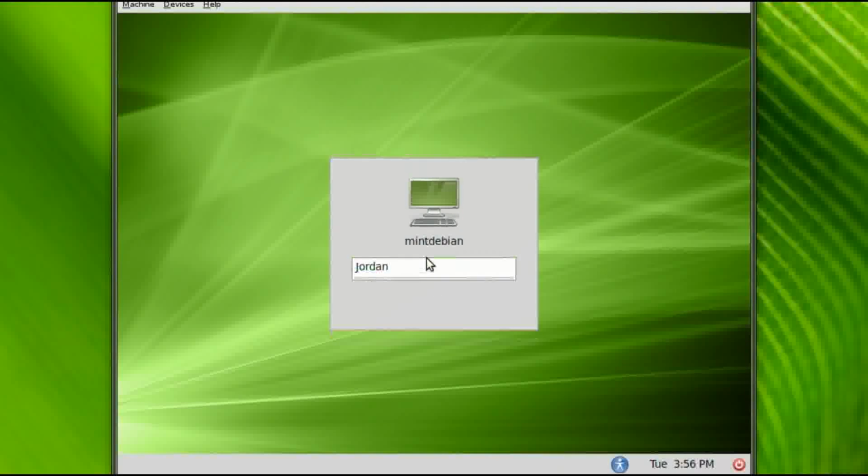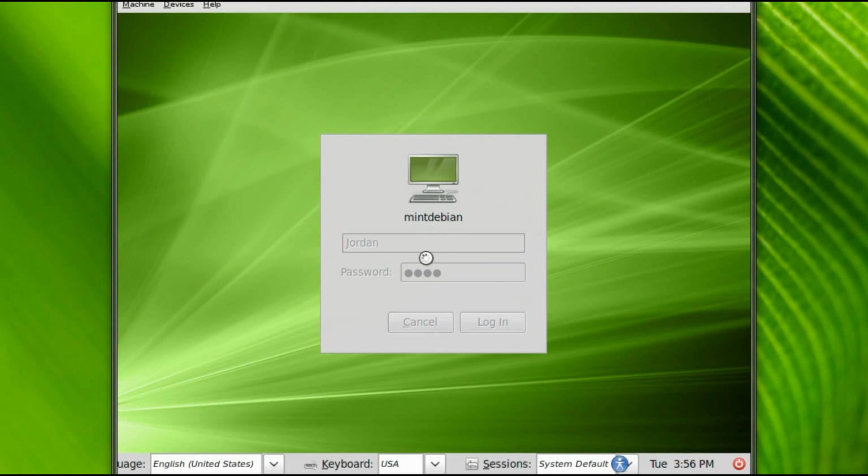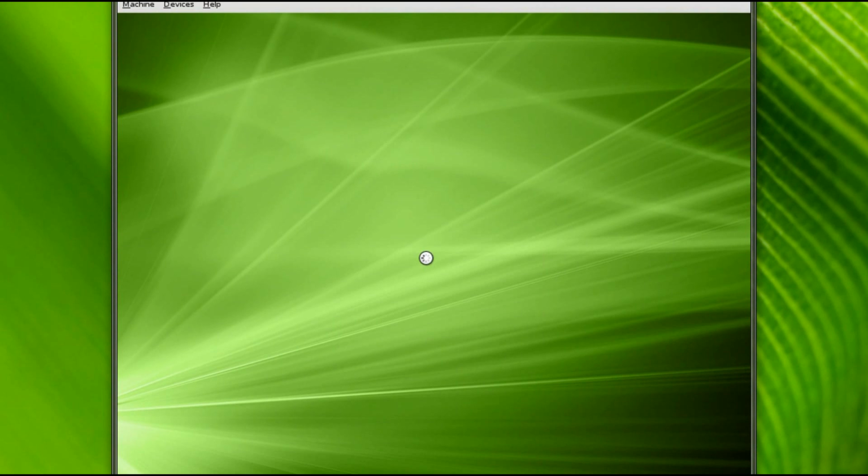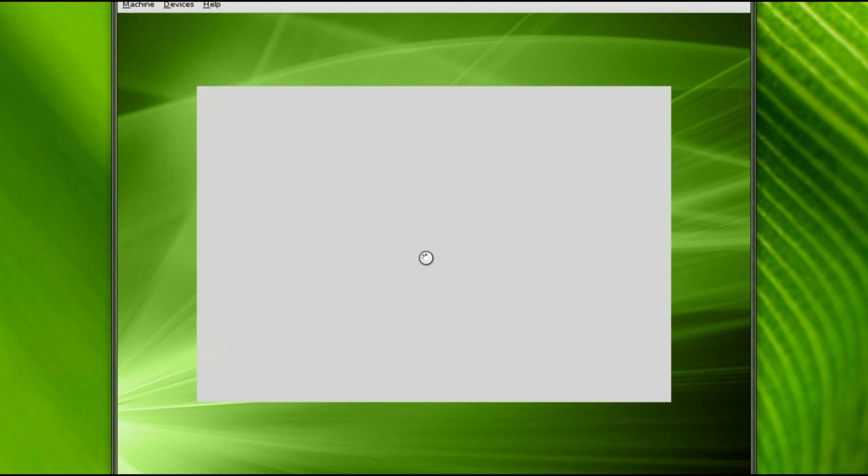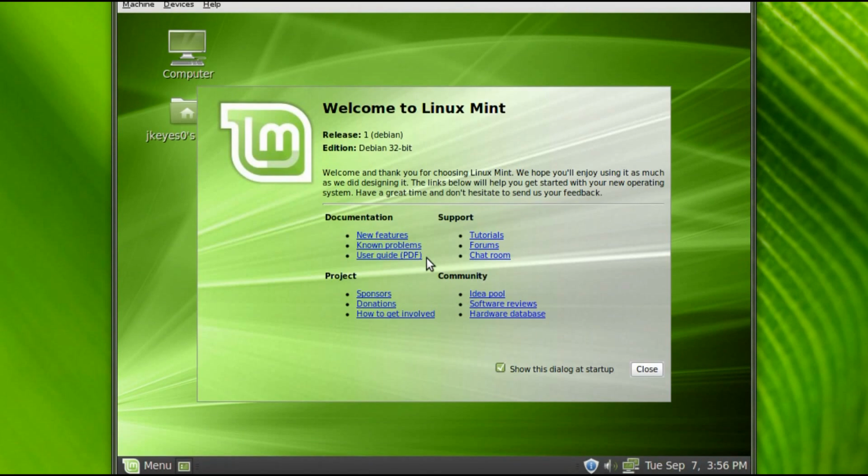And we're ready to log in. Give it my password here. In just a second, we should be in Linux Mint Debian. There we go. This looks and feels a lot like the traditional Linux Mint experience, just what I would expect. We've got our Welcome to Linux Mint pop-up menu that starts up here, all the documentation, project info.